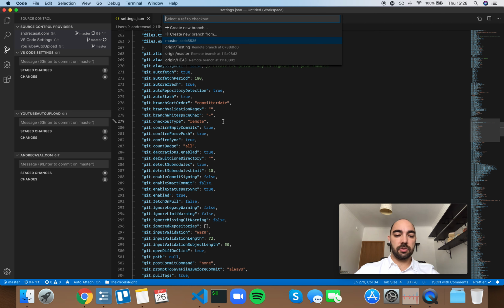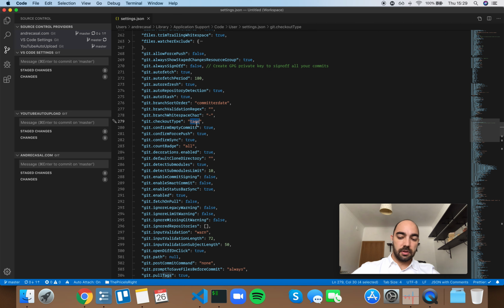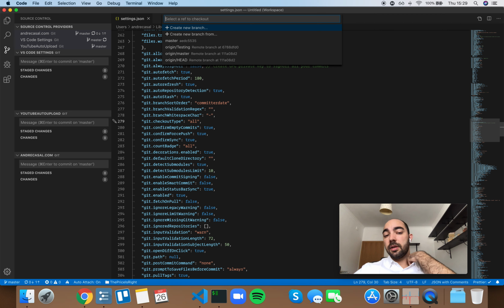And tags, so only master has a tag, right? I do enjoy seeing them all, so I'm gonna leave this one with the all option so that I can see all the branches that exist here locally and on the remote repository as well.